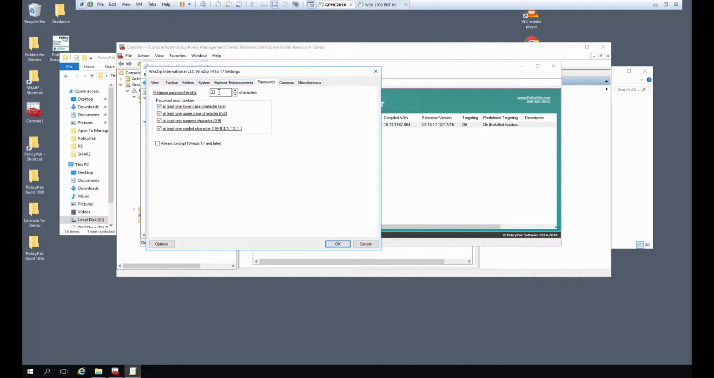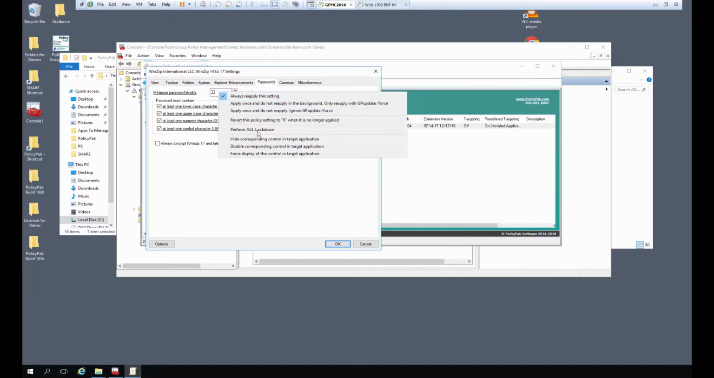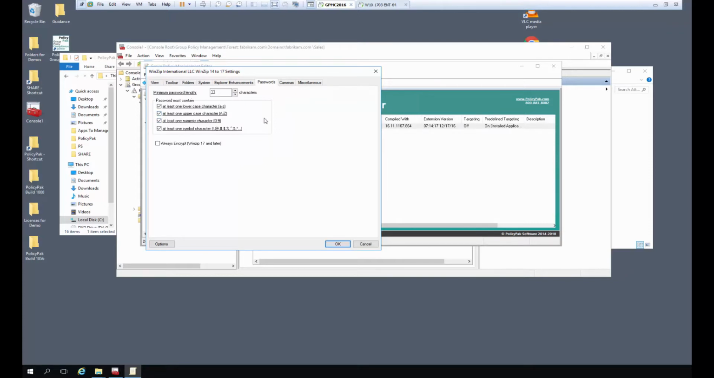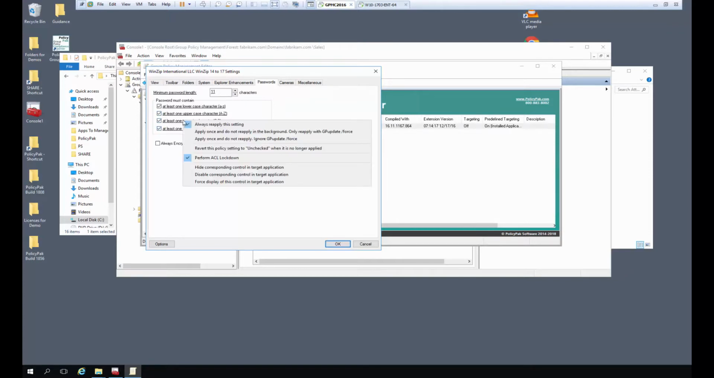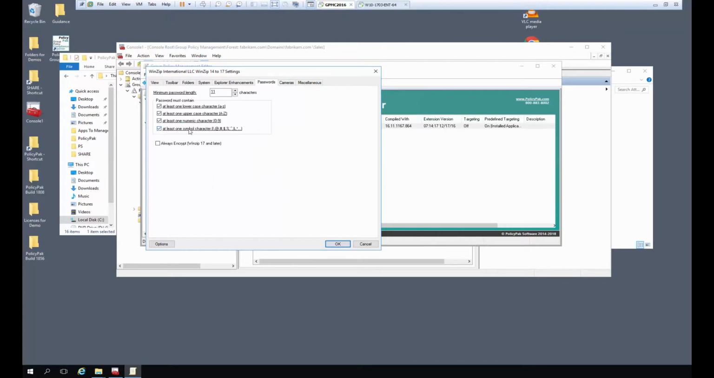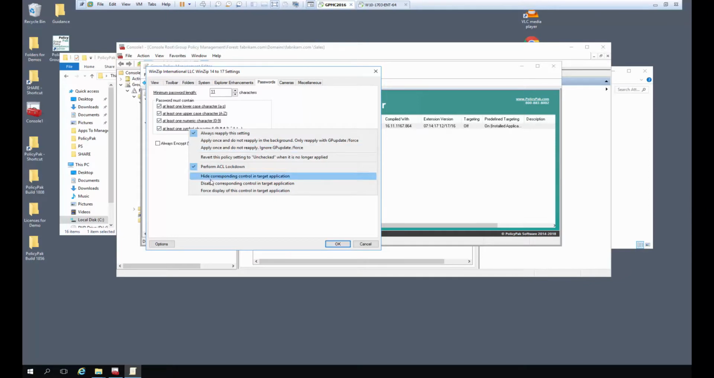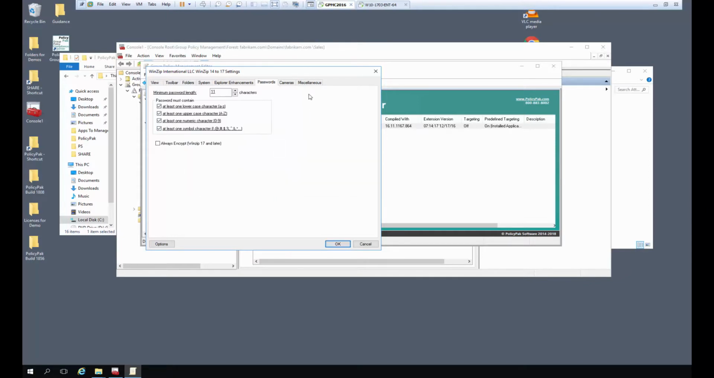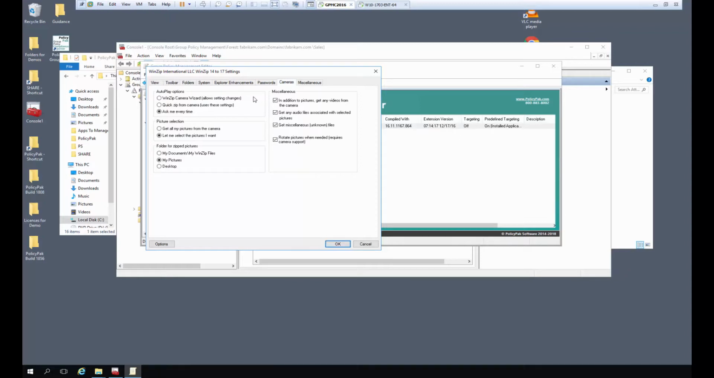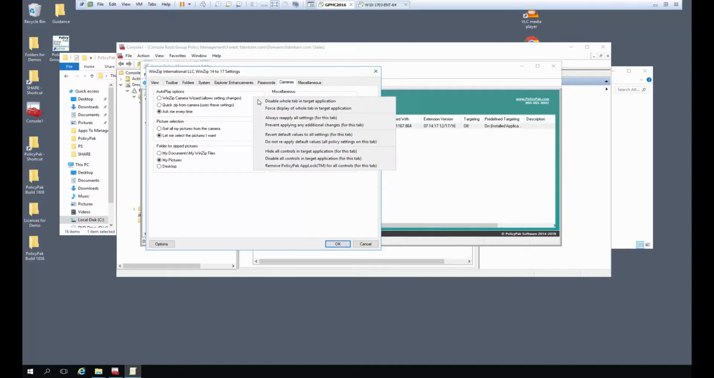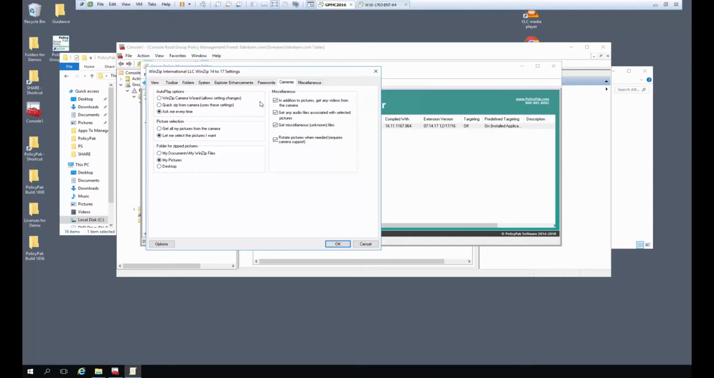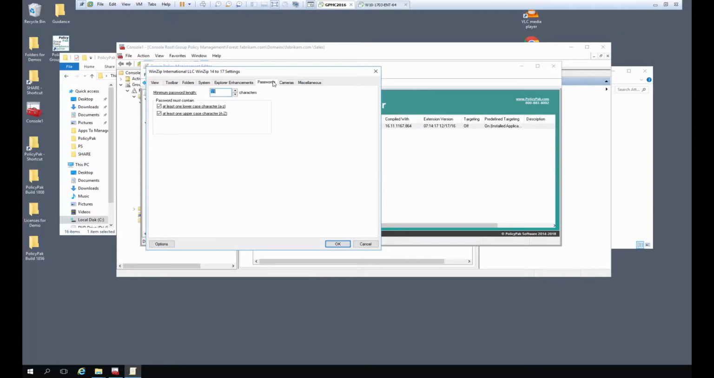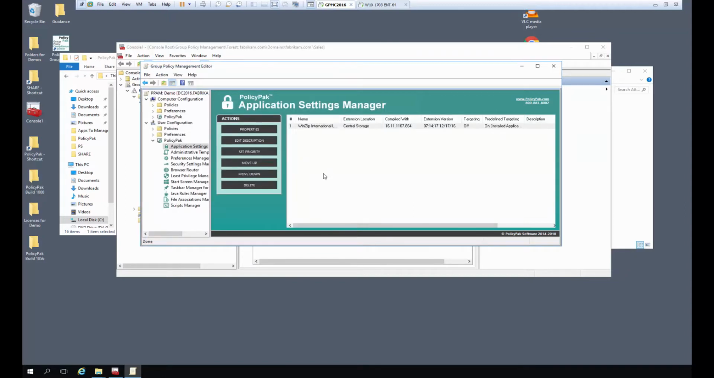Now for extra security, if I right click, I actually have the option to come over here and I can perform an ACL lockdown, which takes control of the registry settings. I also have the option to hide the corresponding control in the target application. So this third one down, I'm actually going to hide that. And this last one, I am going to disable that control. If I come over to the cameras tab, I'm going to right click just in any blank space, and I'm actually going to choose to disable the whole tab in the target application. So that will gray that out and they won't be able to use it. So, all right, there we go. So we've saved these settings by telling it okay.